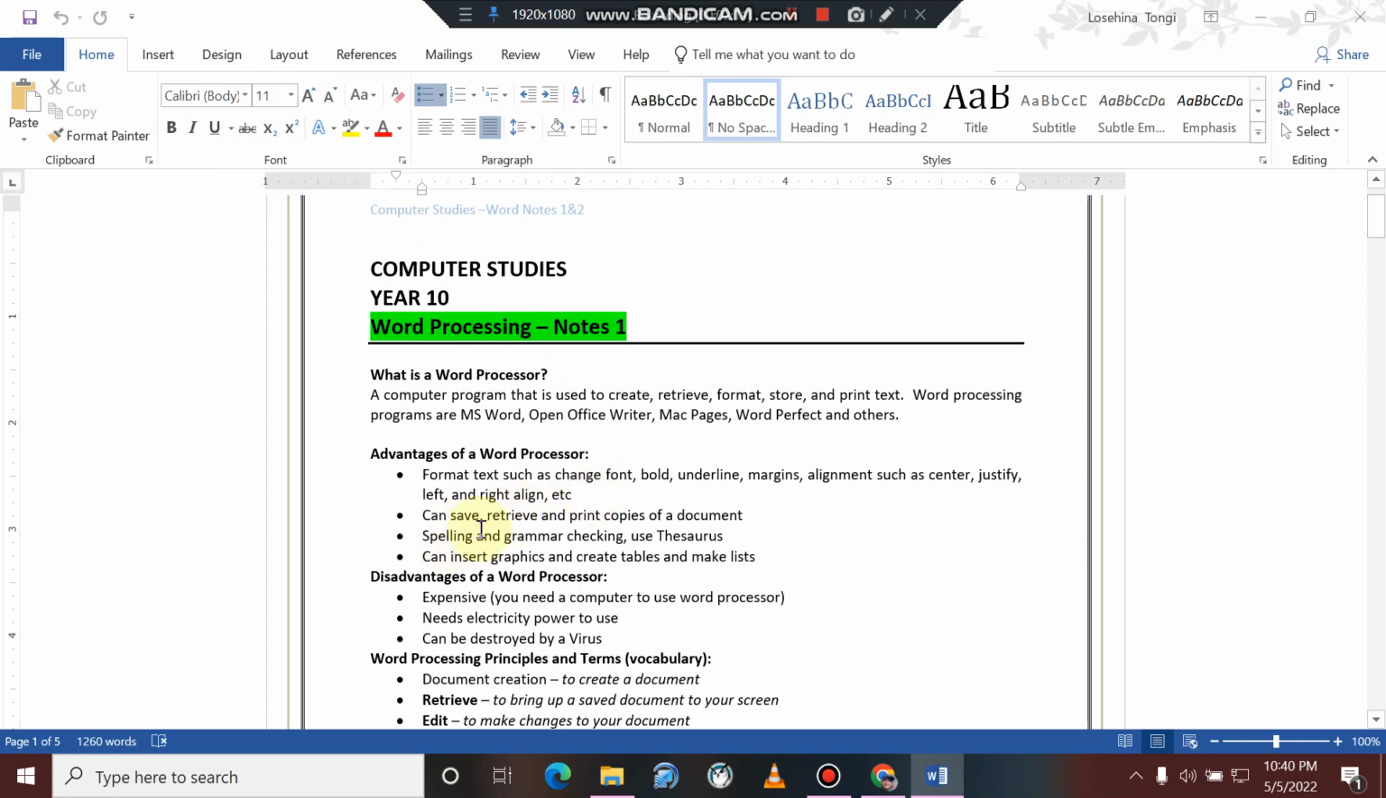The next one can save, retrieve, and print copies. Okay, that's an advantage. We do this every day in school. We save our work, we get our work, we print it. Okay, and we can also do spelling and grammar checking. Okay, we can use Thesaurus. Thesaurus is a tool that you use for coming up with synonyms. Okay, words that are similar, and also opposites.